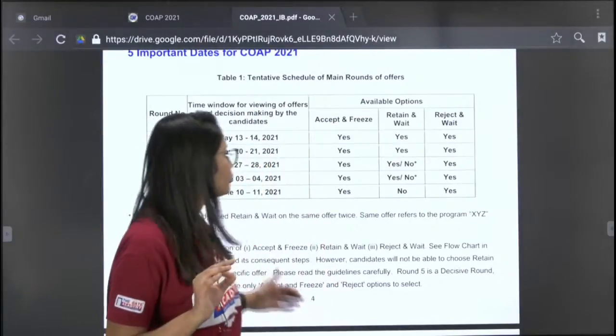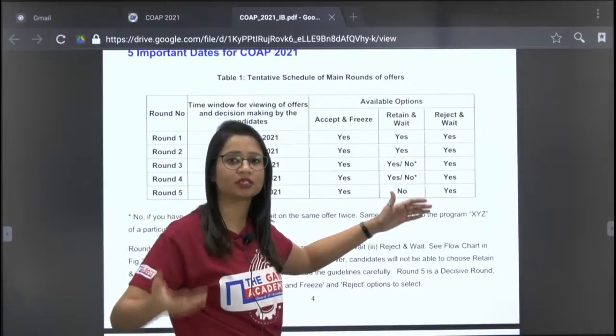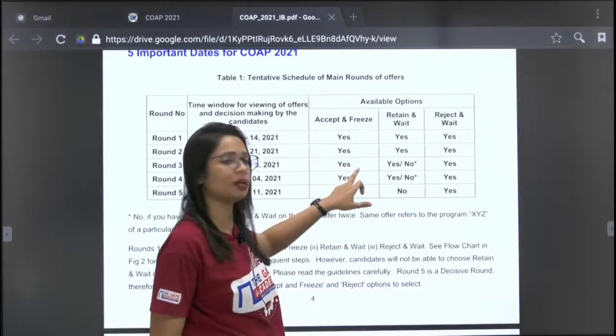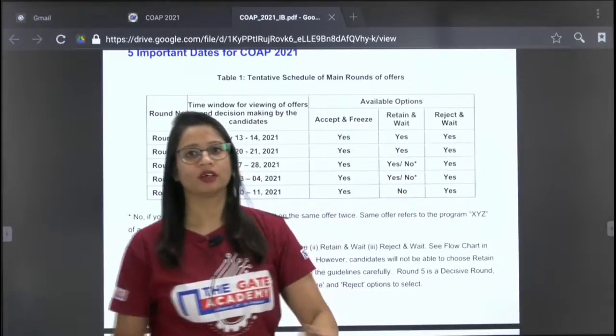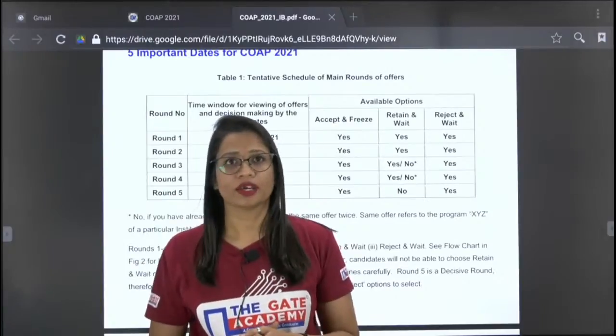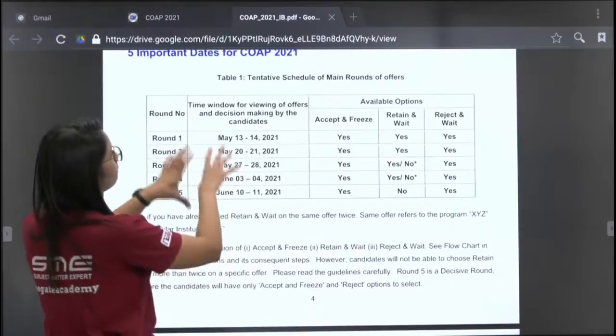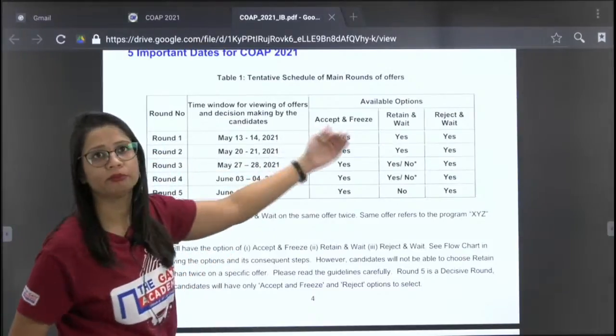Okay, if after that you are getting the same thing, again you got IIT Delhi, but with the branch machine design, then you can either accept it or reject it, but you can't retain it and look for the upgradation. Okay, clear? So that is all about the main rounds. Okay, what you can do in main rounds.